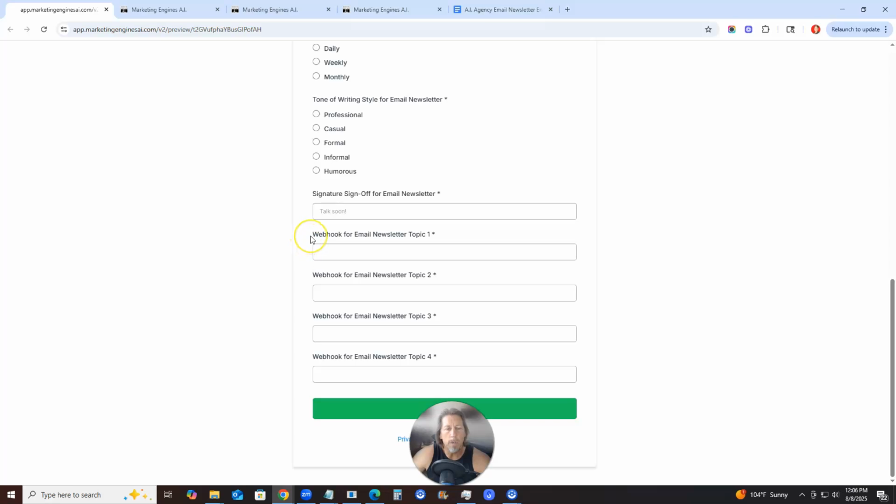Now here we have the webhooks for email newsletter topic 1, 2, 3, and 4. So you'll create these webhooks when you set up either your Zaps at Zapier or your Pobly's or workflows at Pobly. I like to call them Pobly's. Using Pobly, which is a much more reasonable alternative version of Zapier, and I highly recommend you use that.